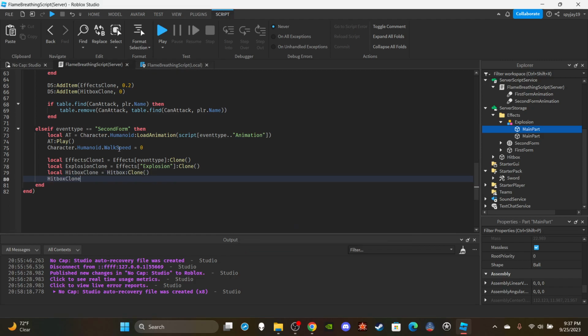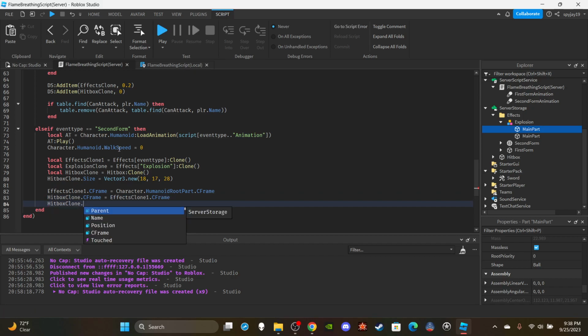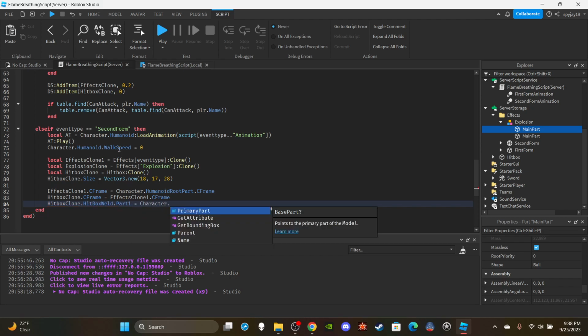Then I'm going to start setting properties. I'm going to say hitboxClone.Size is equal to Vector3.new(18, 17, 28), right? Then I'm going to set CFrames and parent them. So I'm going to say effectsClone.CFrame is equal to character.HumanoidRootPart.CFrame. Then I'm going to say hitboxClone.CFrame is equal to effectsClone1.CFrame. Then I'm going to set the weld constraint for the hitbox. So hitboxClone.HitboxWeld.Part1 is equal to character. Oh, sorry, not character. Is equal to effectsClone1.